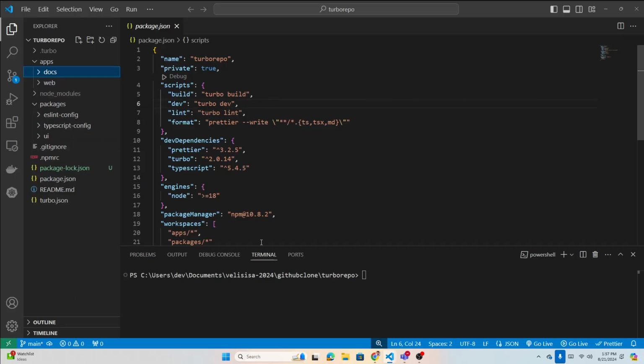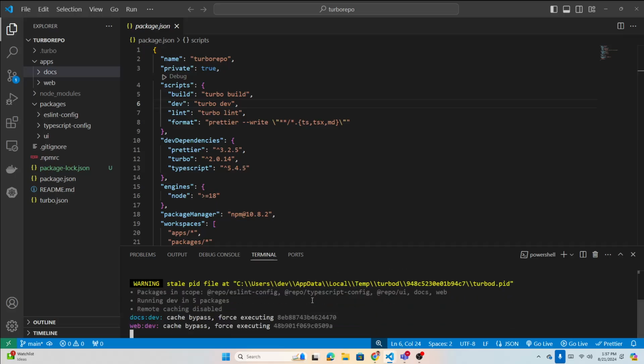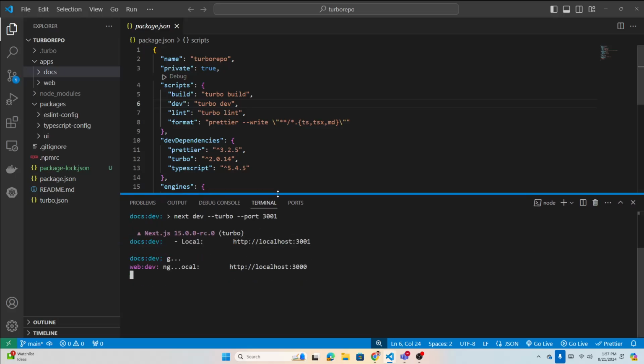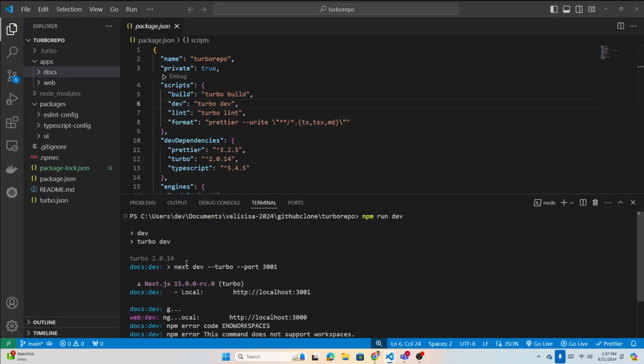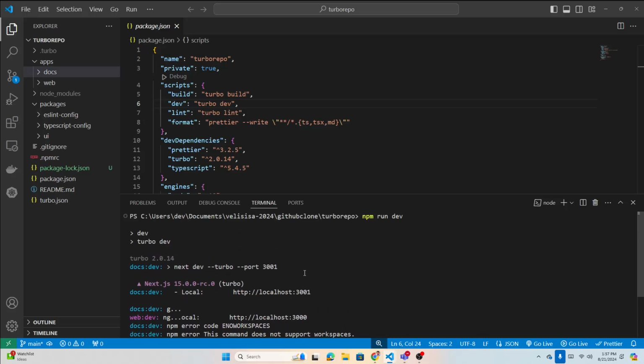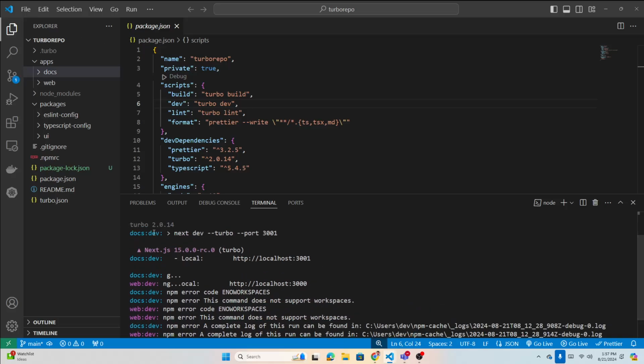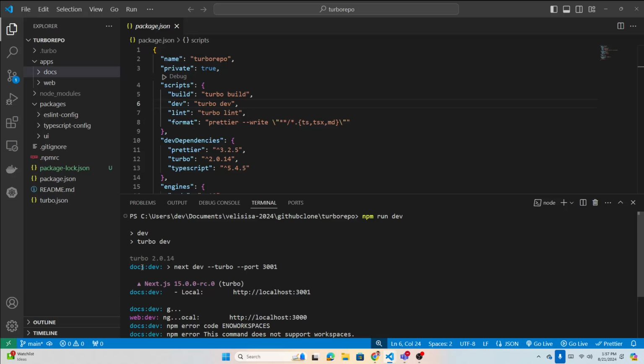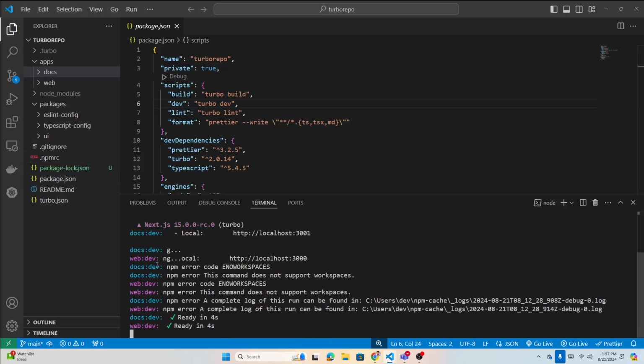So, okay, let's do one thing. npm run dev, npm run dev, right? And it will run the project very quickly. See that? Because it was cached from yesterday already. So I have now docs dev, and look at this, docs dev, so it runs inside the docs. And also you'll find docs web somewhere here, dev web, okay? Look at that.